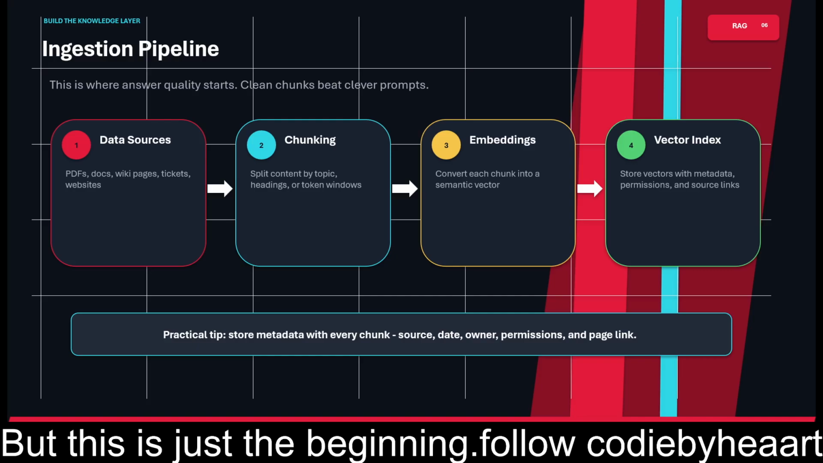Then embedding means converting each chunk into a semantic vector. It means you take the important information and make chunks for semantic search, maybe in JSON format or similar, so that the vector can search on those chunks. Now the vector index. You will use a vector database here to store the vectors with all the meta information and a source link. This will help you completely search your data.